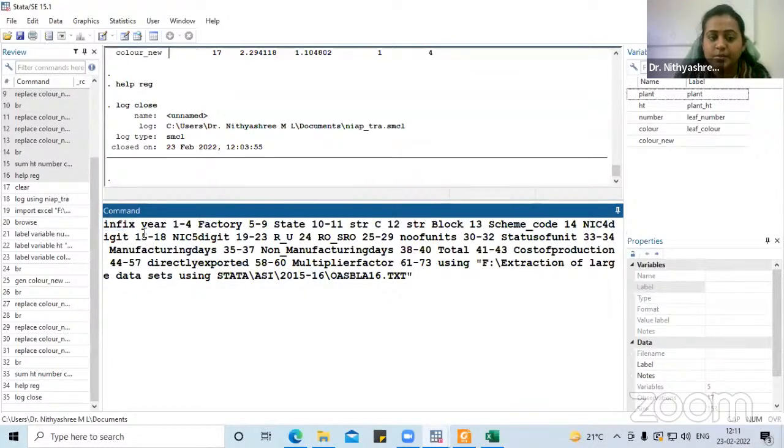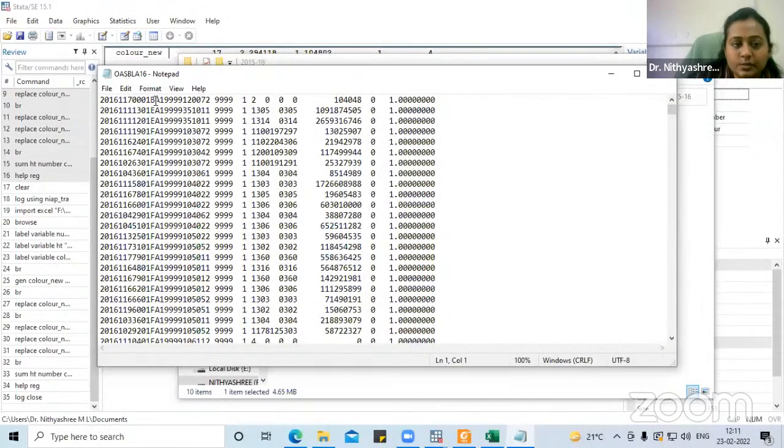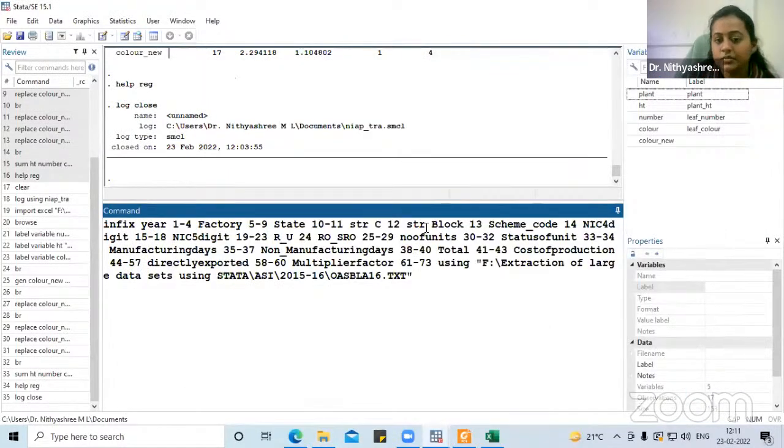How that instruction you will start to give, like year 1 to 4 digits are year, so you name it as a year, and the next is factory, state. If you have any string variables, like let me show you the data file. String variable, this one, right? B, A. If you come across that, you just type it as a string, str. Otherwise, numericals, you no need to mention anything. Just straight away you write the variable name like block.